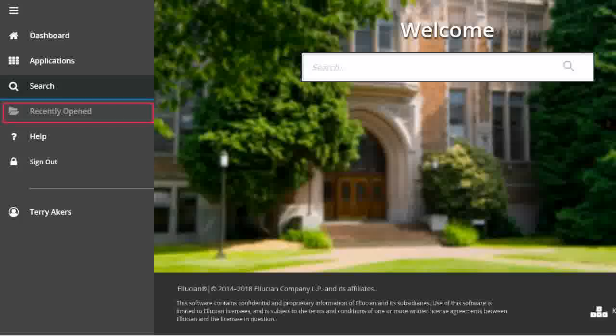The recently opened icon displays a list of the recently opened pages and forms. No pages or forms have been opened yet, so the icon is grayed out. The help icon displays online help for Banner 9 administrative applications. Online help is also available for Banner 8.x self-service. You must be on a page to access online help. We'll take a look at online help shortly when we demonstrate how to access a page in Banner 9.